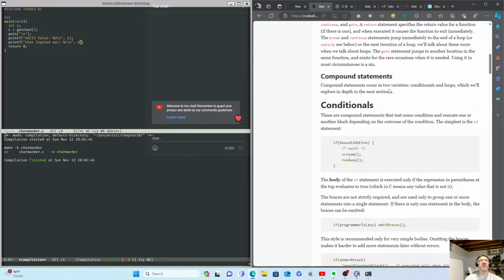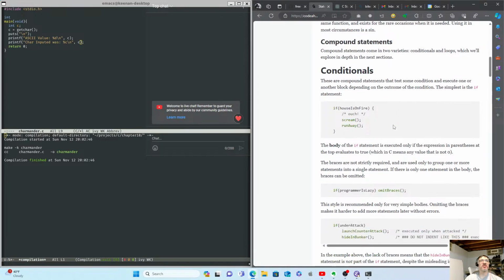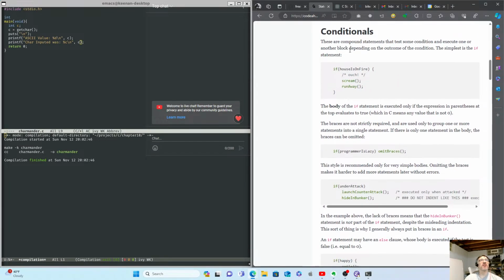Compound statements. Compound statements come in two varieties: conditionals and loops, which we'll explore in depth in the next sections. Conditionals. There are compound statements that test some condition and execute one or another block depending on the outcome of the condition. The simplest is the if statement.